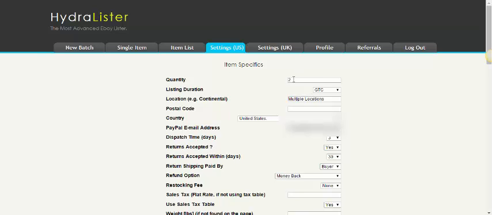minimum quantity. I suggest mimicking the settings that you had in Skugrid, and if you don't remember what you had in Skugrid, go ahead and open up another tab in your browser, and you can go back and take a look at those settings to see what you had listed there. So I know that my default quantity in Skugrid was 2, so I'm going to set my default listing quantity to 2. My listing duration, I prefer the good till canceled listings, but you can choose any of these durations.